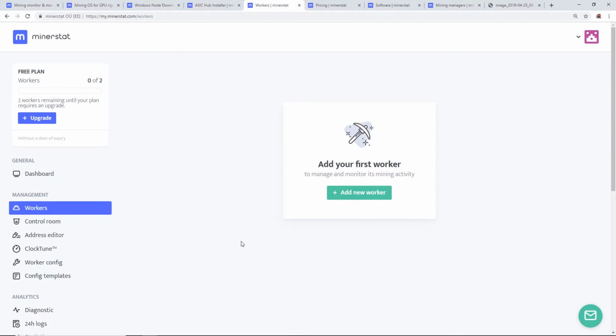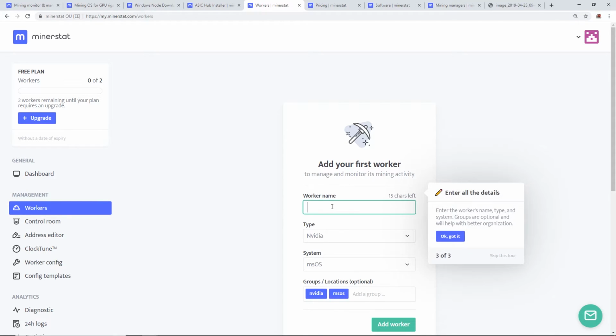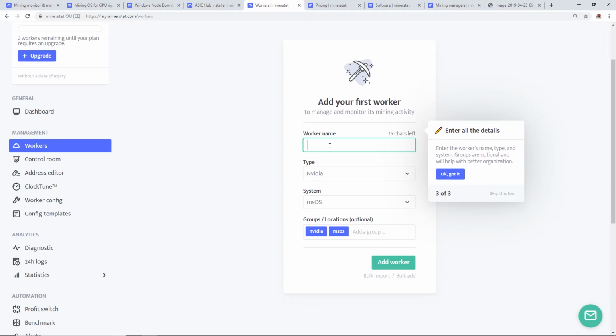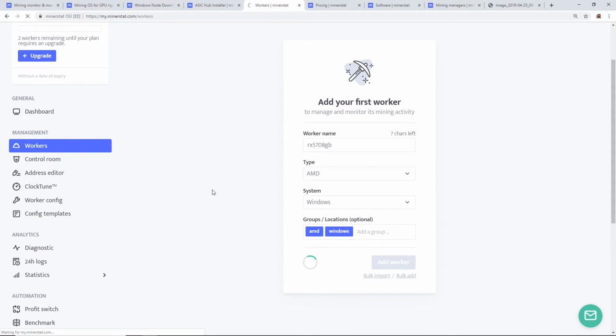And click on OK, got it. So we have to add our first worker, and now I do have a test rig with one RX 570 that I will show you guys. So we're going to add a worker. Worker name, I'm just going to put RX 570 8GB, and the type, just put AMD, and the system, we're going to do Windows, and hit add worker, and click on okay, got it here, and add worker.